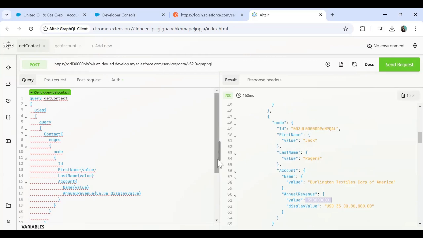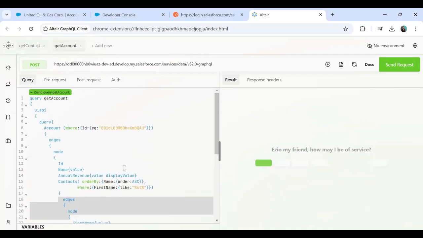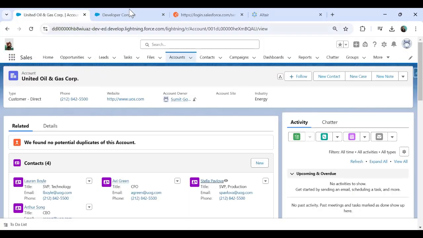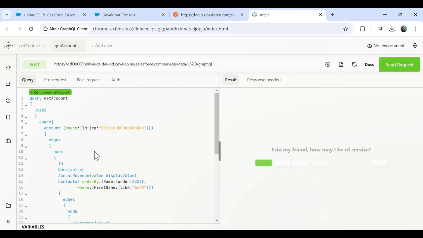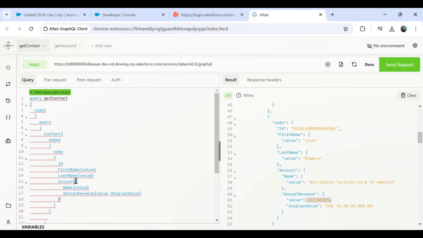Now, if I would like to apply a filter, so I'm interested only in querying those contacts which are associated to United Oil and Gas Corporation. In the previous one, we added a filter over here where Id equals this. This is the Id for United Oil and Gas Corporation. But where are we going to apply a filter here? Because in this case, we have mentioned Id over here.